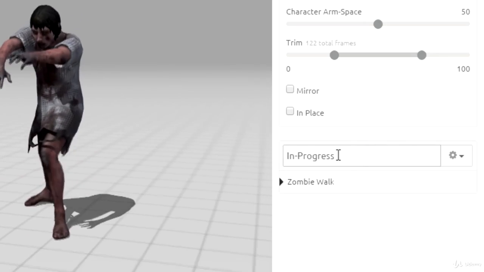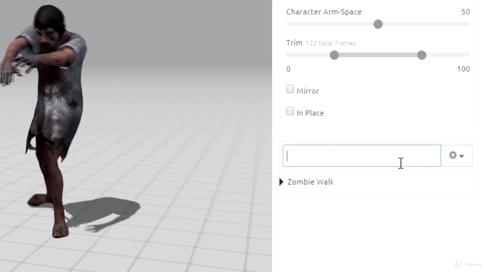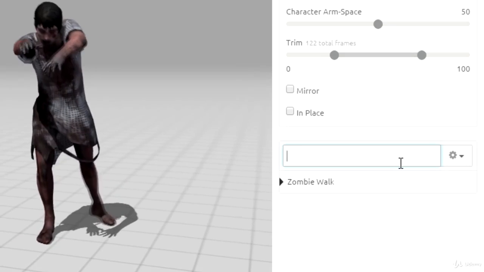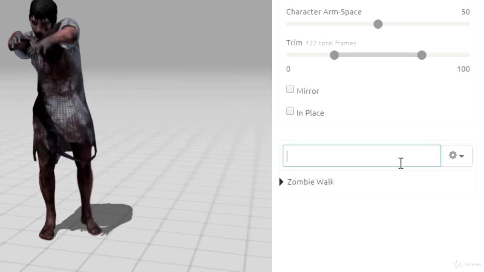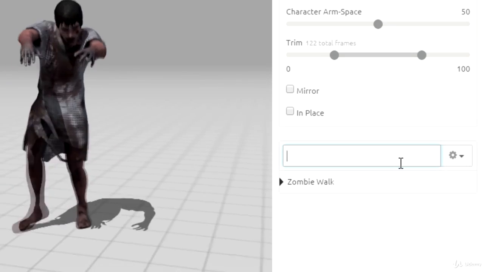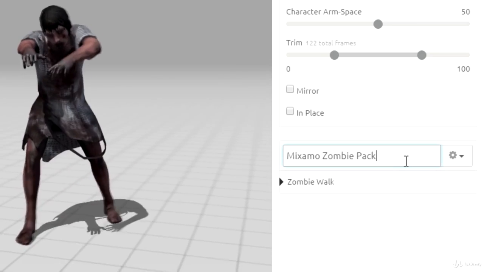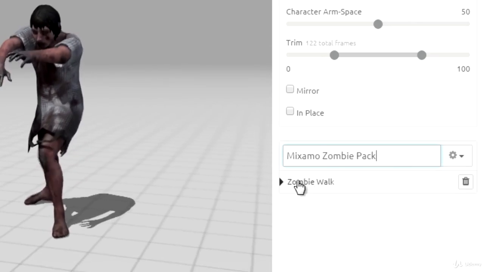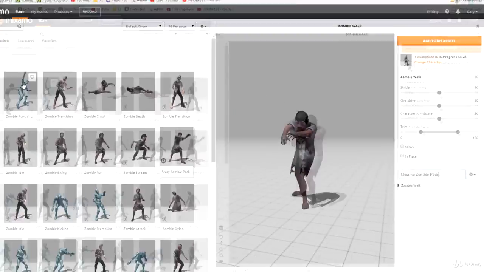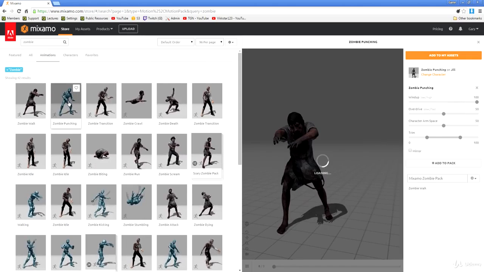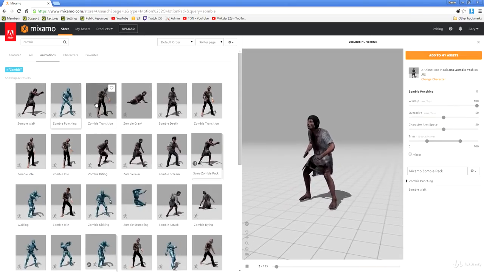Now this little text box comes up which allows me to type in the name that I would like to give this pack in my collection. I was going to call it Gary's Zombie Pack, but then I realized that was a bit narcissistic, putting my name on everything. So I'm going to call this the Mixamo Zombie Pack. And that's all that's needed. You can see that has already been added to the pack, so we have the zombie walk animation in it. Then I can just choose the zombie punching animation, click add to pack, and now you can see that's in the pack as well.